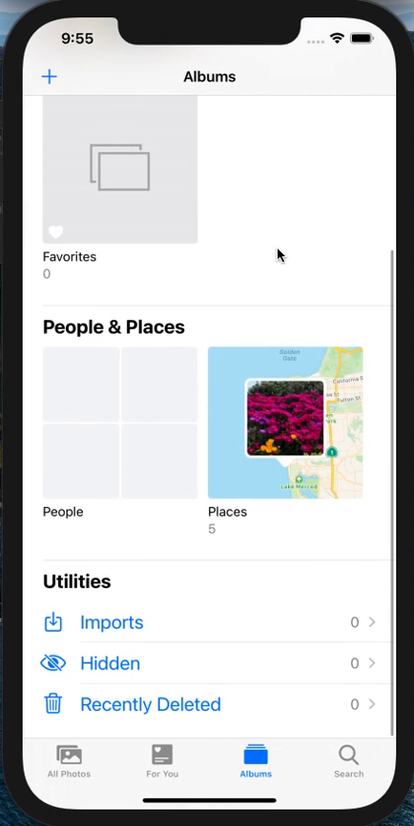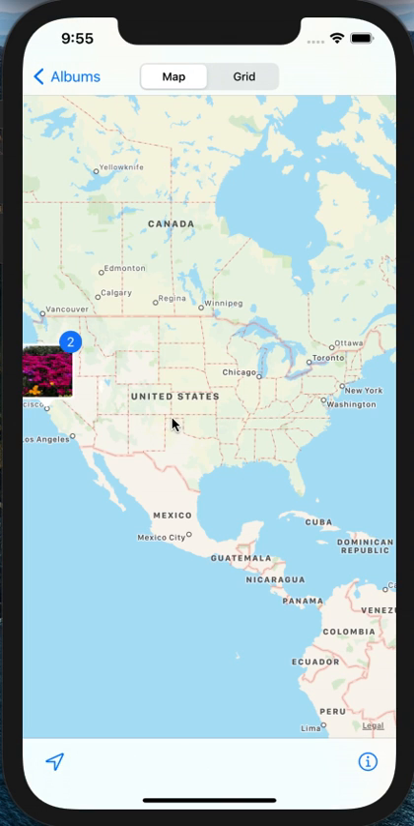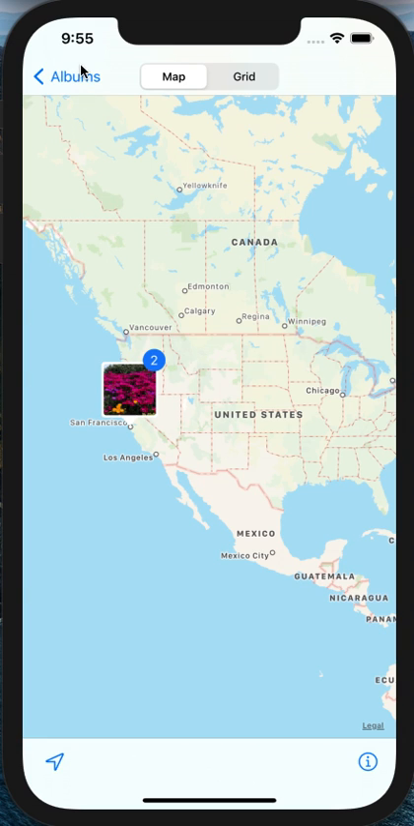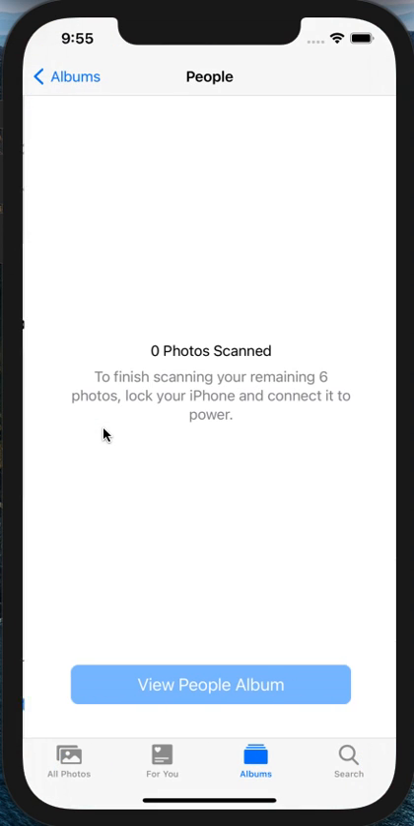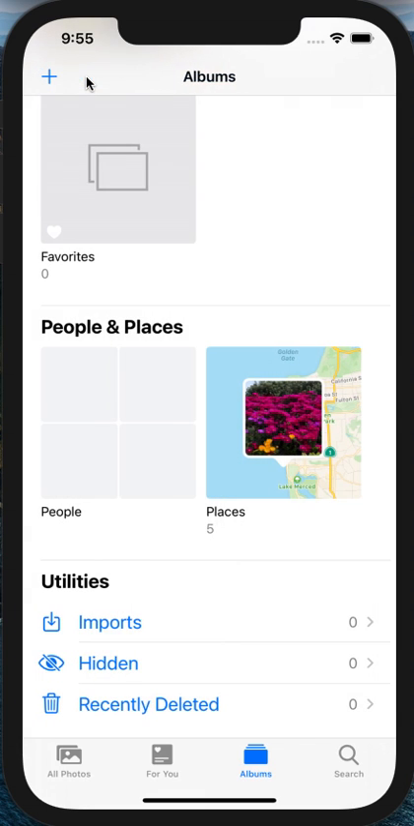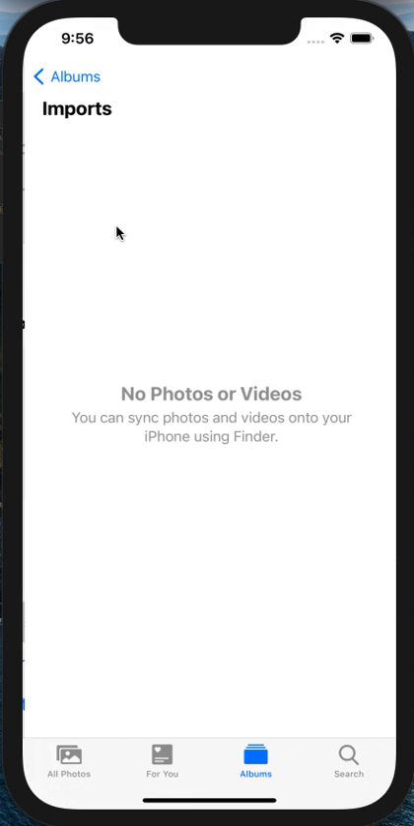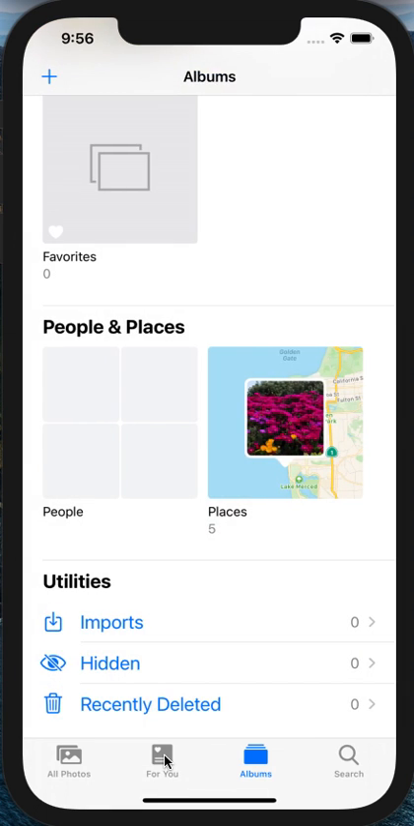So, iPhone has the power to recognize people and places. We can see where these photos were taken, just like that. You can see people after you put photos that have people inside them. An iPhone will intelligently scan for people, and you can even name them. You can see your imports, like if you import something through your Mac. You can see your hidden photos, which are for privacy.